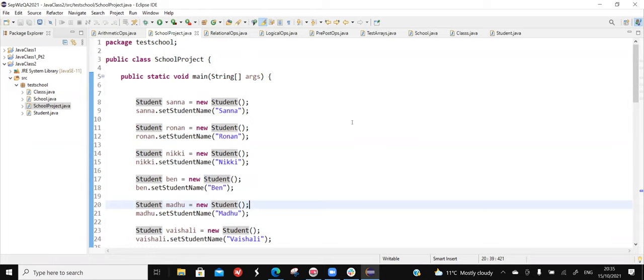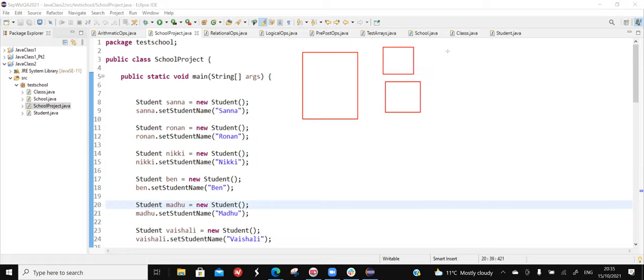Okay. So I did a bottom-up approach. I first understood that there are three entities in this game. Number one was school. Number two was classes. And number three was students. Each and every class will have multiple students. That was my situation. So school, class A, class B, and student.